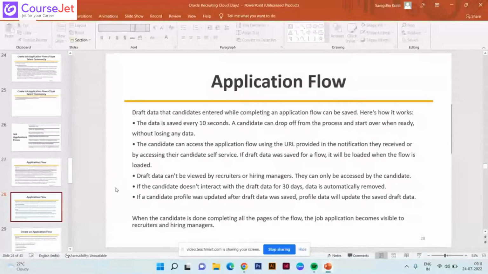Whenever that candidate is applying on a job requisition, once he submits the job application, all the data is then transferred to ORC from the external career sites. The candidate can access the application flow using the URL provided in the notification they received, by accessing the candidate self-service. Whenever the candidate is asked to apply for a job requisition, they can simply click on that URL and go to the self-service page, meaning the external portal.